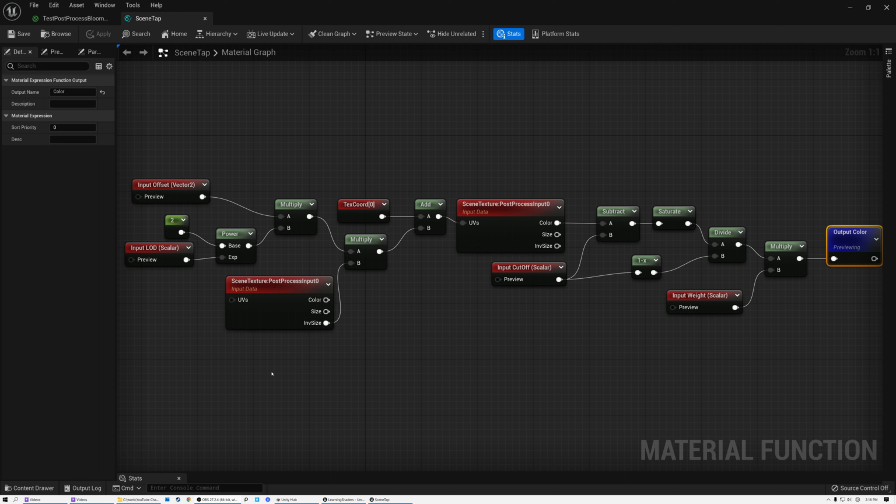All right, here we are in Unreal, and you can see that I've created a material function for myself, just like I did in Unity, where I'm able to give it an offset, a LOD, a cutoff value, and a weight. I've set up these nodes to do exactly like the Unity version did. First of all, we set up the offset coordinates, and then we use those to offset our texture coordinates. Then we sample our scene value, and then we apply our cutoff values so that values darker than that go to black. And then we multiply by our weight.